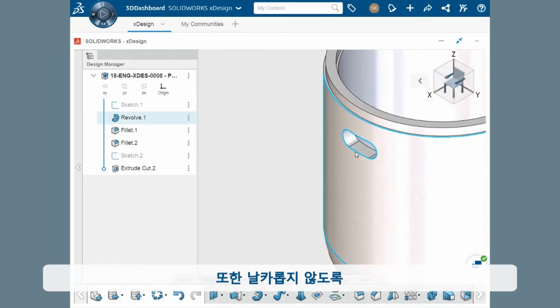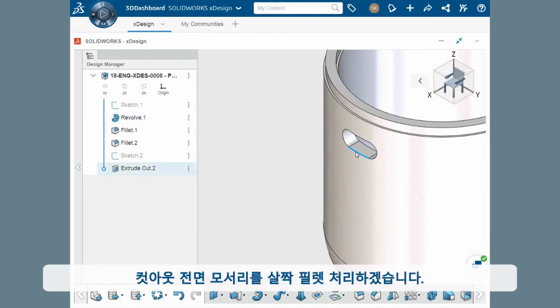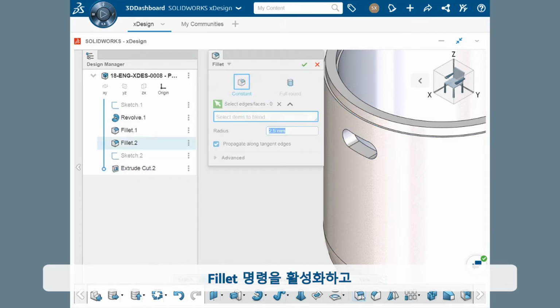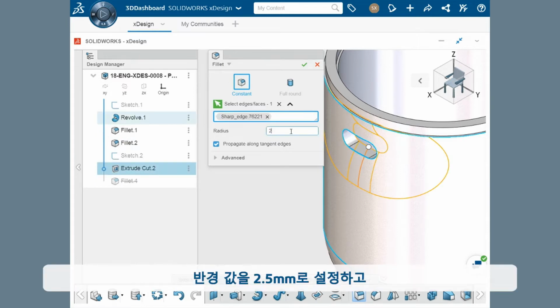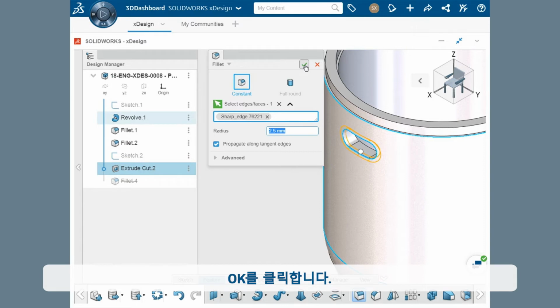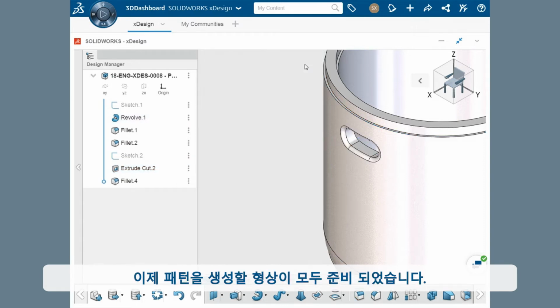I also want the front edge of the cutout to have a small filleted edge, so it's not sharp. I'll enable the fillet command, click on the front edge, make sure it's set to a radius value of 2.5 millimeters, and click OK. Now that I have all the features that I want to pattern, I'll create the first column of cutouts.